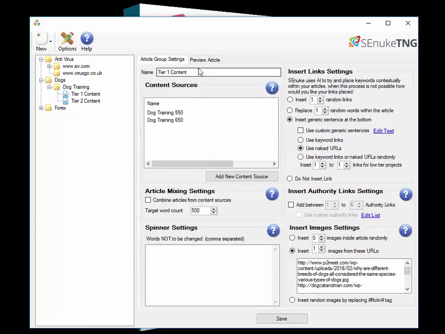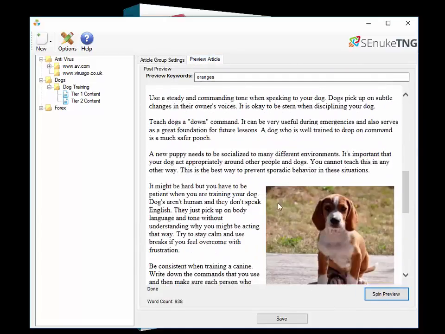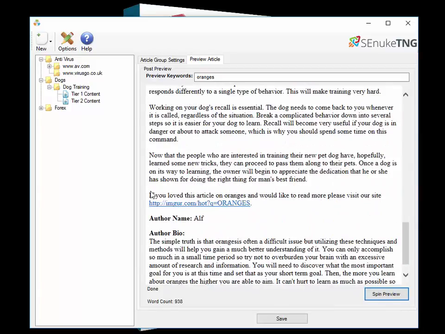If we click on the preview and we spin it up, you'll see this time it's produced a sentence: if you love this article on oranges, there's our keyword put in, and would like to read more, please visit our site, and then it will have the naked URL of your site. Now in this example it has to use a generic URL because we haven't set any URLs in the article manager itself. URLs are only set when you do the actual campaigns.